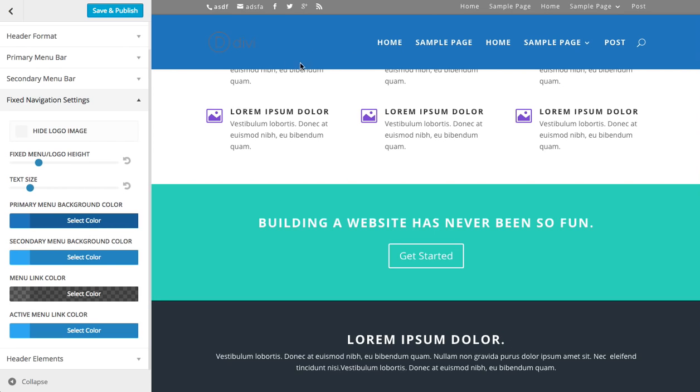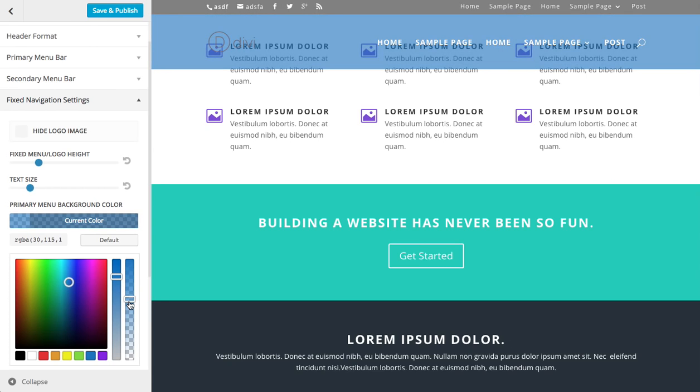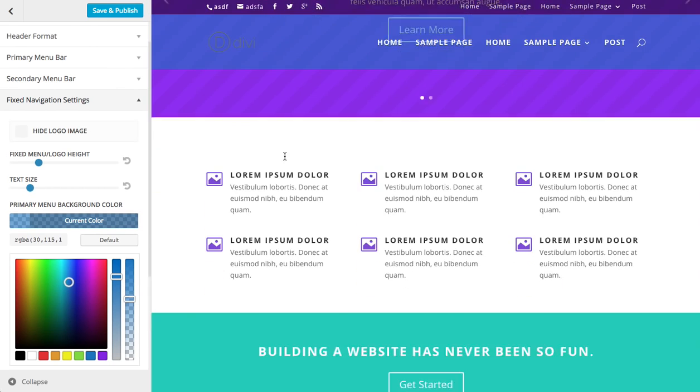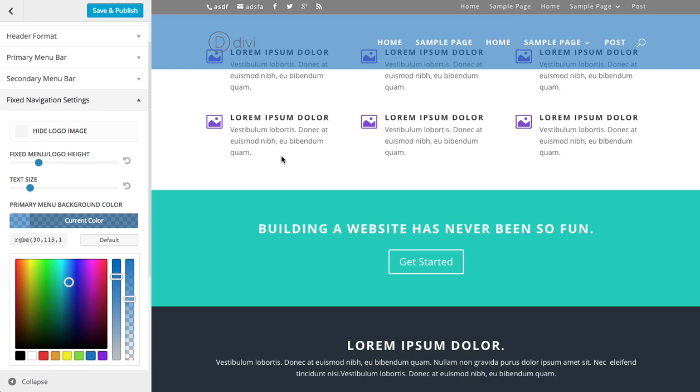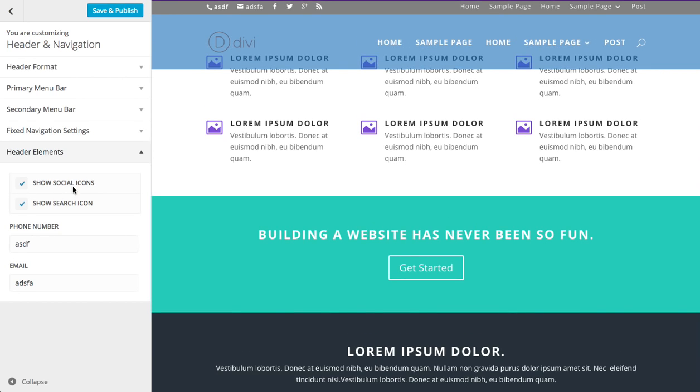So if you have a large fixed menu, you might make the background color transparent so you can see what's behind it a little bit, like that. There's lots you can do here, customizing the fixed navigation independently of your primary non-fixed navigation. And then moving on, there's various header elements you can enable or disable. You can enable or disable the search icon, the social icons, and also add a phone number and email address if you so desire.